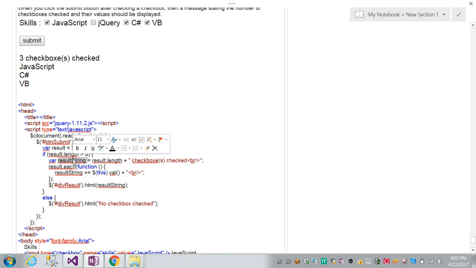So first, the result variable having the list of checkboxes which are selected. So I have the list of collection that needs to be looped. So using result.each function can be looped for the list of checkboxes. So I write a function which is looped.